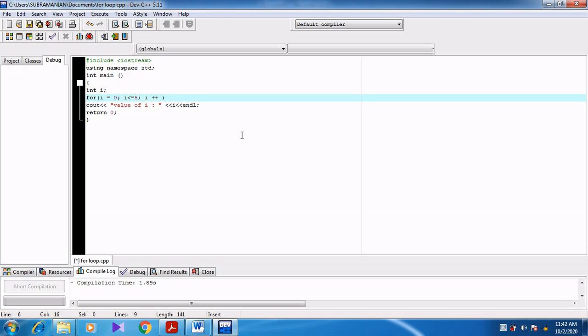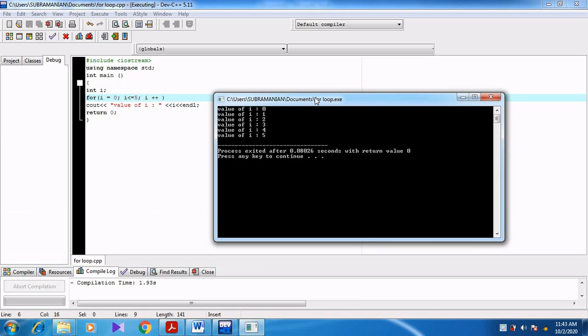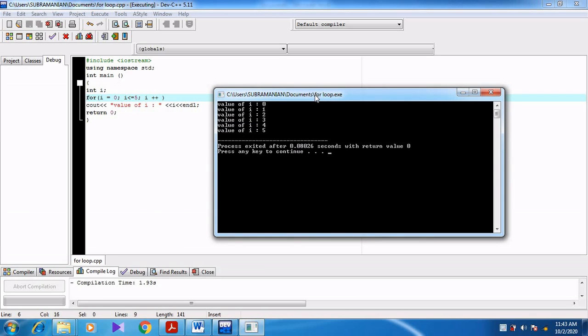Now what will happen? First time it starts with 0, 0 less than or equal to 5. True or false? True. Then again the I value is incremented to 1. Then 1 less than or equal to 5, true, the body of the loop is printed. Then again 2, 3, then 4, then 5. So it starts from 0 and ends at 5. When the I value becomes 6, 6 less than or equal to 5, the condition becomes false. So you can see the output starts from 0 and ends at 5.